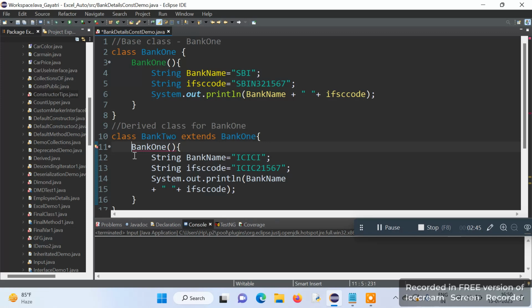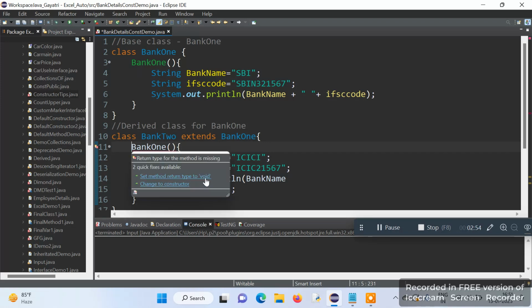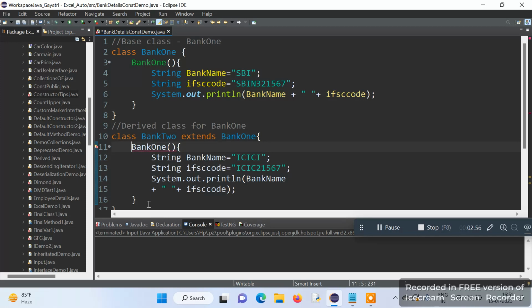We may not get the error alert over there, we may get some alert signs. But here, if you keep the cursor, you can see it says set it to void type. That means it is treating this block as a method, not a constructor. So this is one point I need to notify.